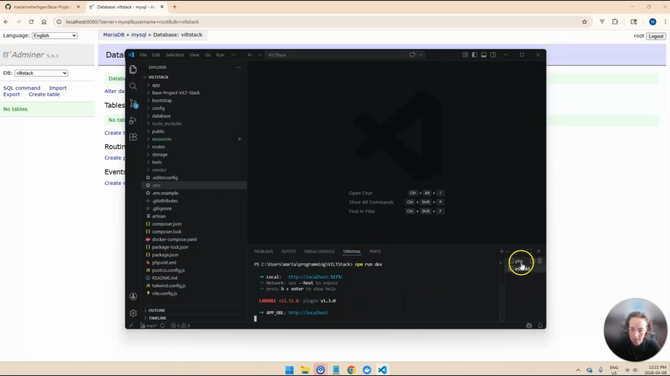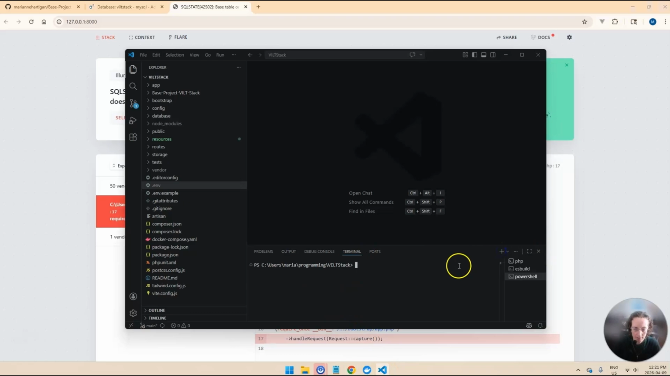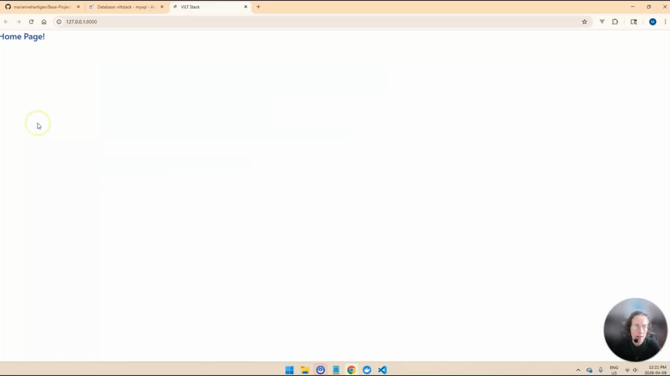Let's go back here. We can Control click on this. Table was not found. Run migrations. Start a new terminal. php artisan migrate. Refresh. And there's our home page. So we're all set up. It took a fraction of the time it took before to start a new project.